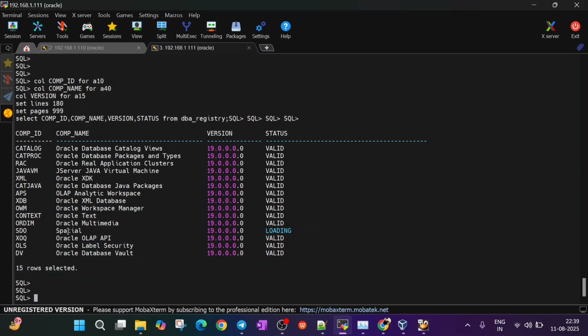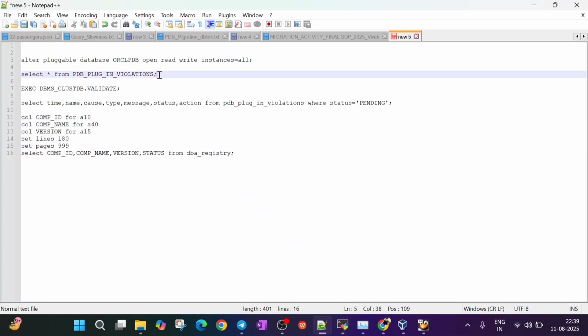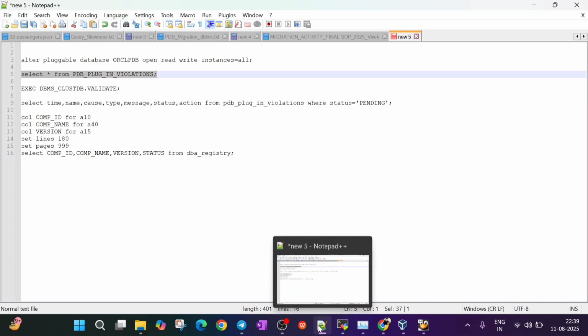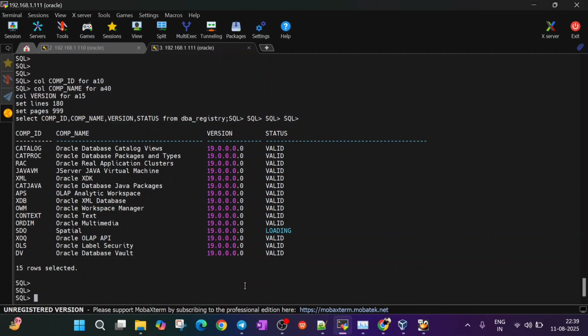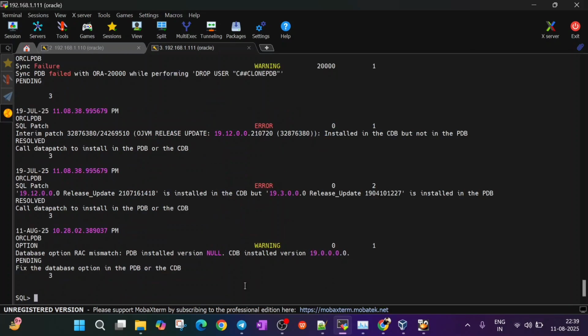And you can see that the spatial component is in loading status. I will just ignore it for now, guys, because it is a test environment. And let's see how many PDB plugin violations errors we are facing now. Like earlier we were getting some patch related error in the PDB plugin violations view. So let's check now.